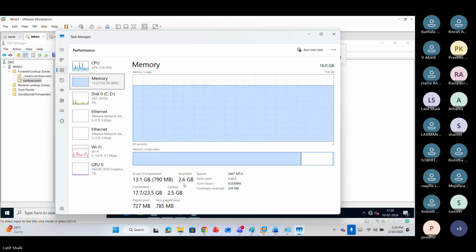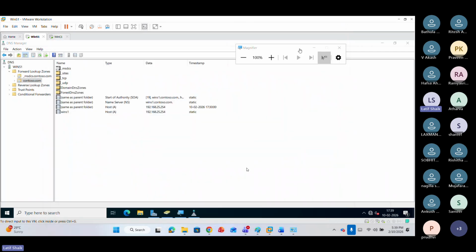But the problem is if you want to run two servers in my system, I need disk space and RAM capacity. Right now I do not have that, and we don't have that much time. Okay.